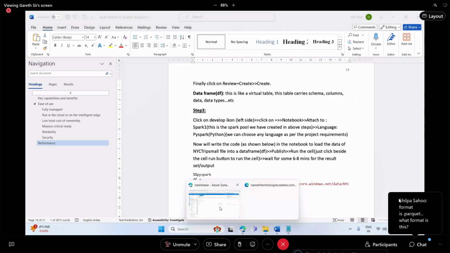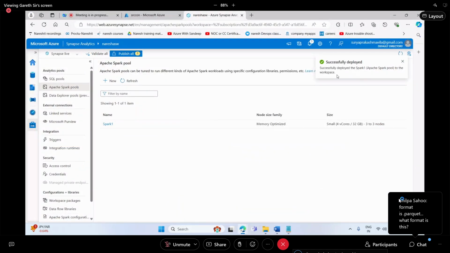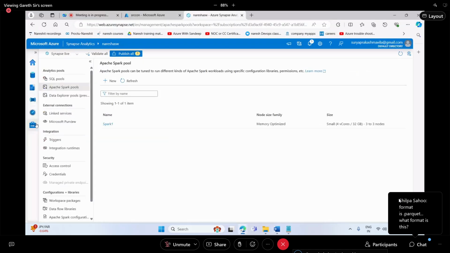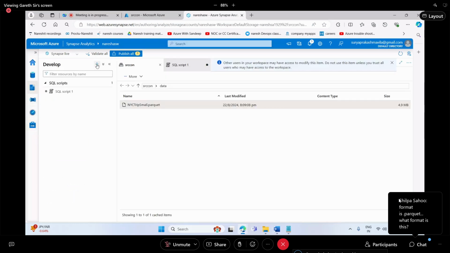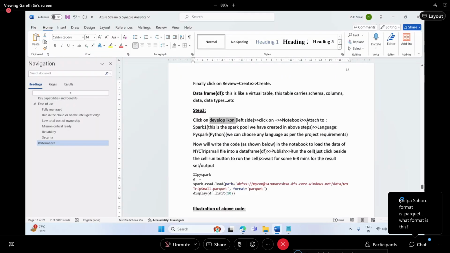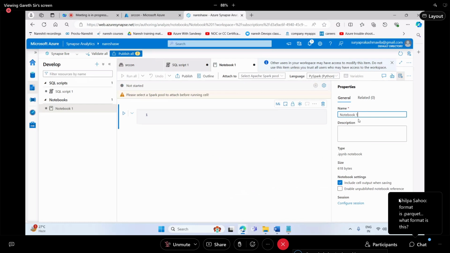Okay, so I hope it got completed successfully. See, successfully deployed the Spark pool. Click on the develop icon. So if you see here, you are having a develop icon. Click on this one and say here notebook. You can give any name. You can say here my Spark notebook 1. Any name you can give, guys, your choice.